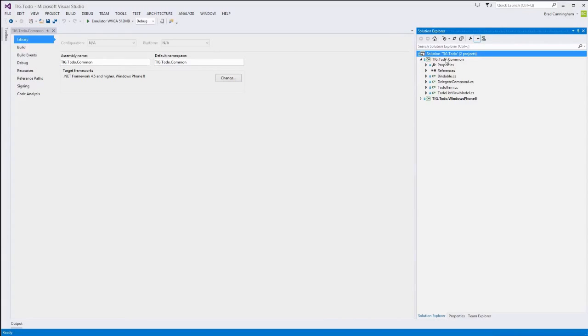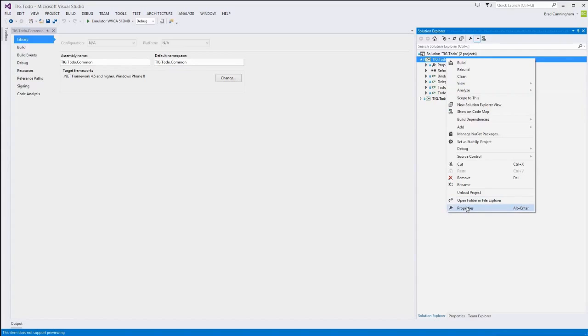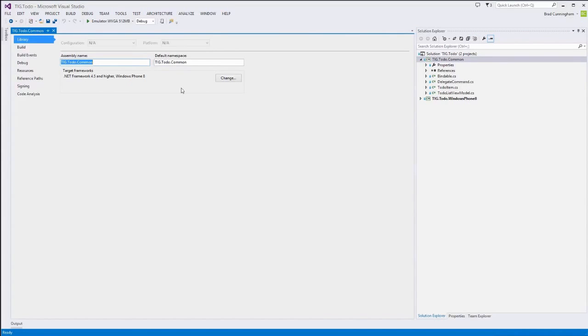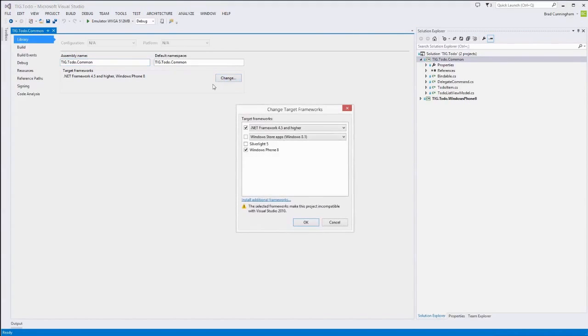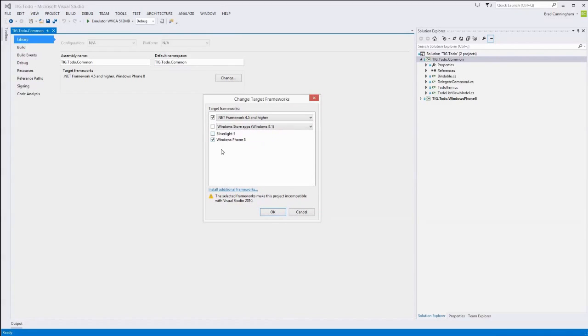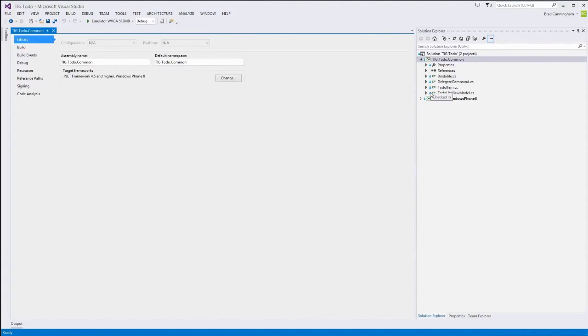So in the properties for the project, if you right click on properties for the common project, you'll see the target frameworks is an option, and this is specific to portable class libraries. This is where you can choose what your target frameworks are. As we move on in this series and add Android and iOS, we'll have additional options here to target those platforms as well. So that's the first thing to note. This common project is a piece of code that will be shared across all the platforms.